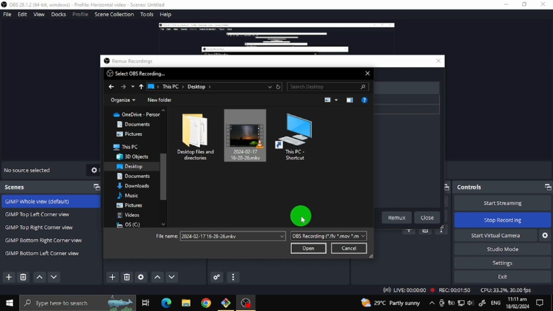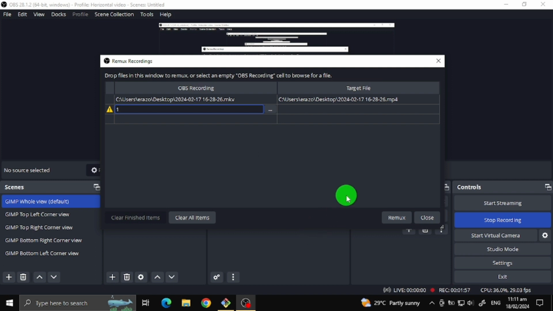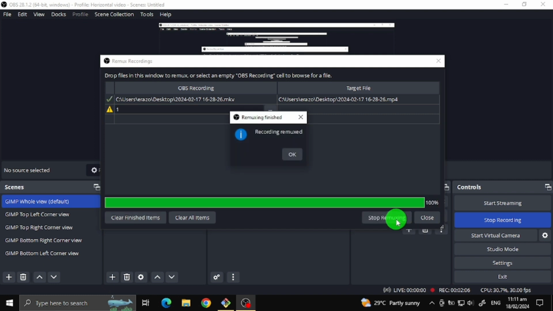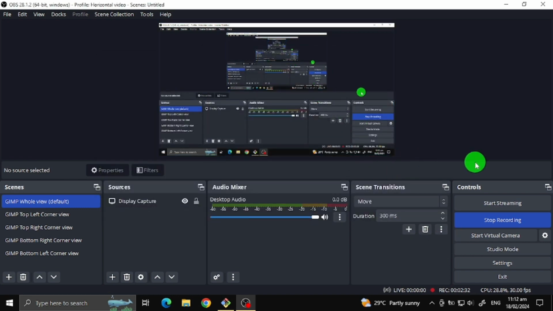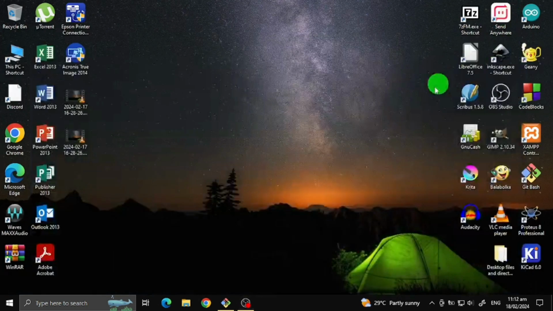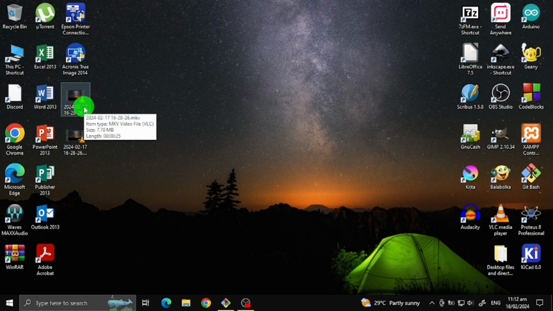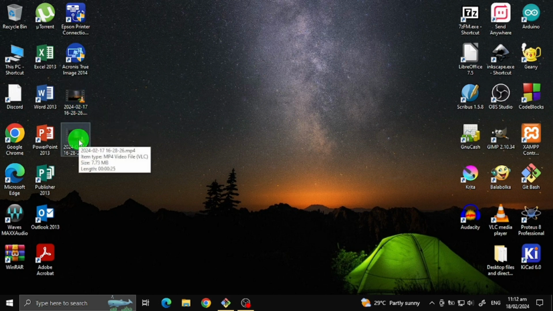Click Open. Once you have chosen a MKV file, click Remux. And that's it. Now let's open the converted MP4 video file.